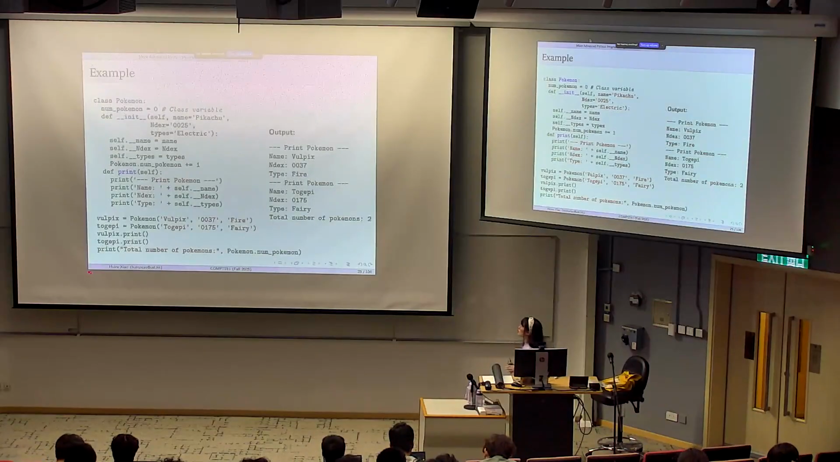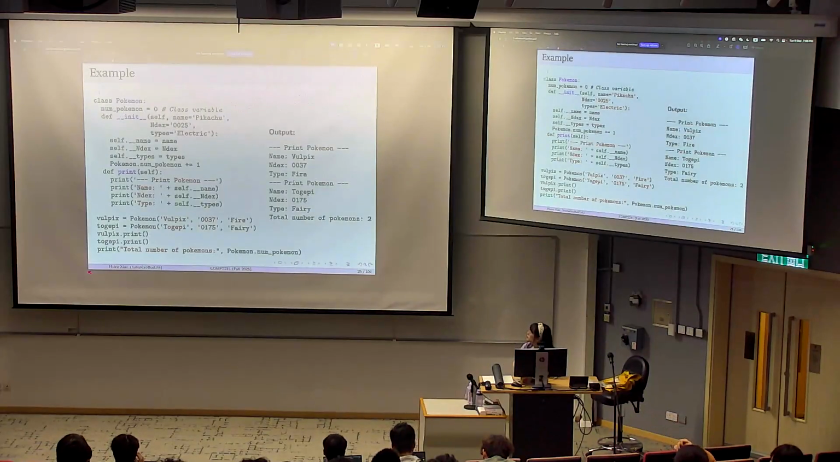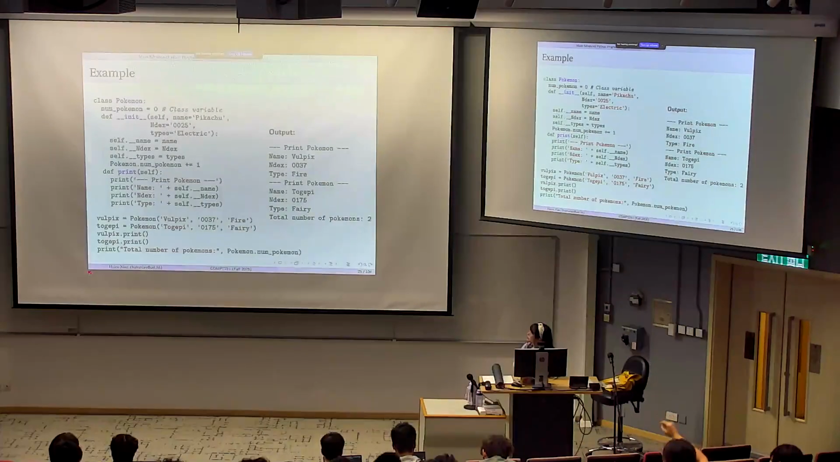Here again, we have our Pokemon class, but note the difference here. We define a class variable here. It's called num_Pokemon. We just initialize it to be 0. So num_Pokemon equal to 0 is a class variable.